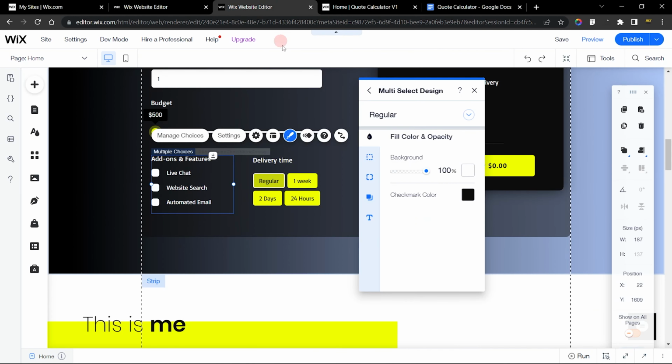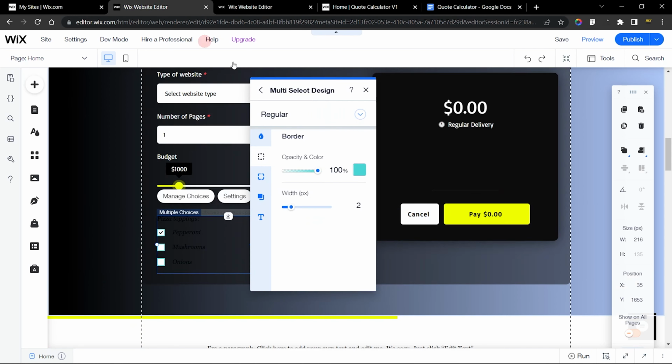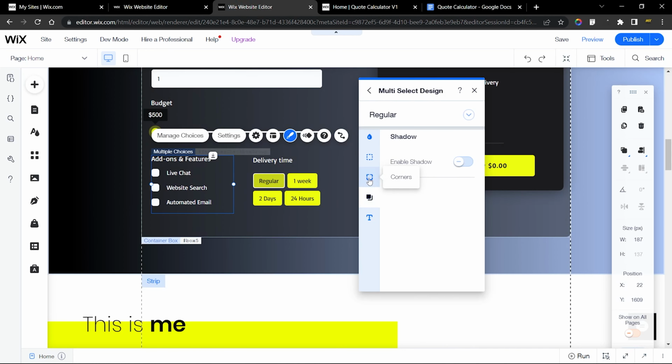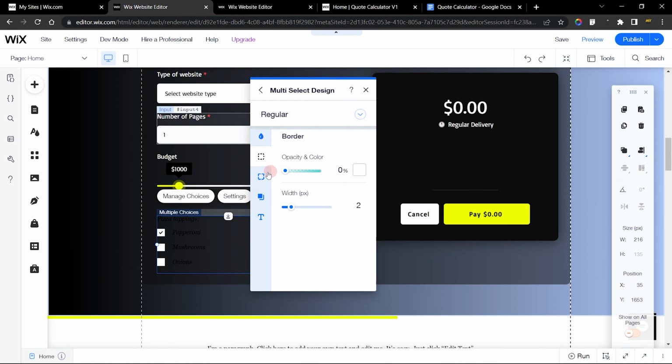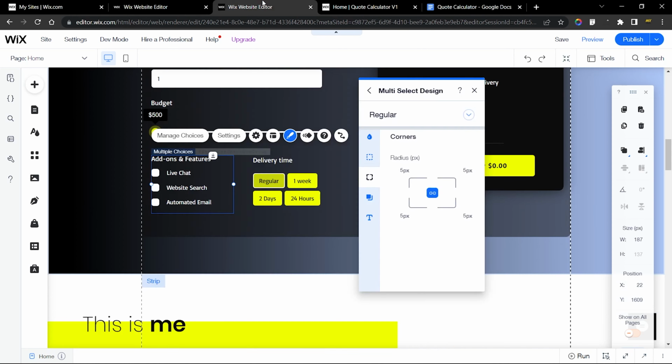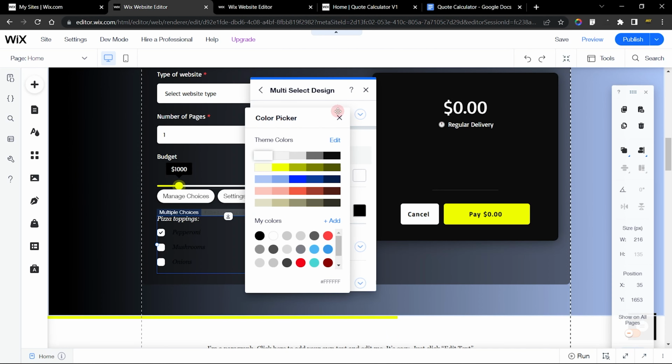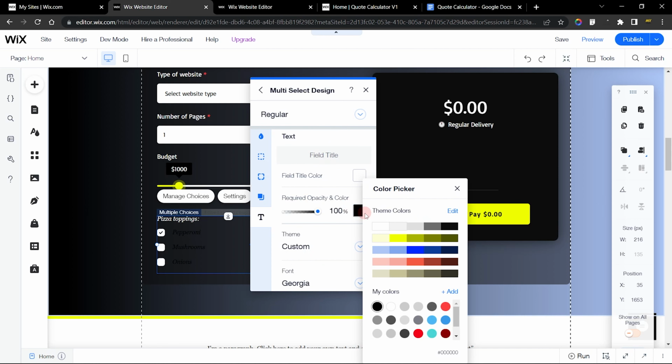And we have the border as well. The border, we're going to remove the opacity. There's no border for our items. And we have the corner radius as well, is set to 5 pixels on all sides. So this is for these icons here, or these shapes there. And there are no shadows, and the text, as usual, the fill text is white, and the required, which is the asterisk, is going to be red.